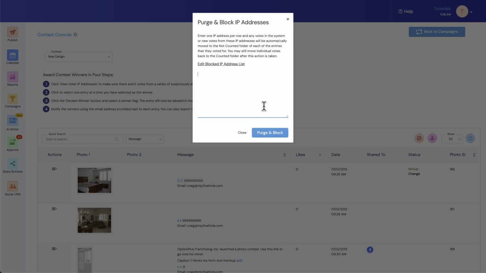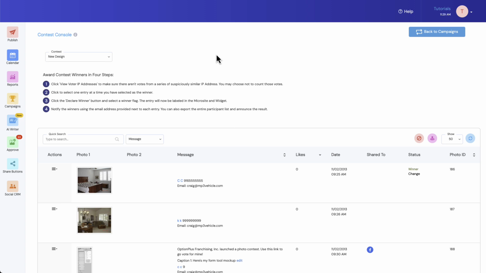And the nice thing about doing it this way, versus individually moving things into the not counted folder, is that if you're in the middle of a contest and there's somebody doing this, you want to block them from doing it in the future. So, 5 minutes before the end of the campaign, they don't go in with their bot and place a bunch of votes for that entry. This will forbid them from doing that and will automatically suppress any activity by anyone in that IP address list. So just paste all the IPs you want to get rid of, purge and block, and then close, and it will take care of it for you.